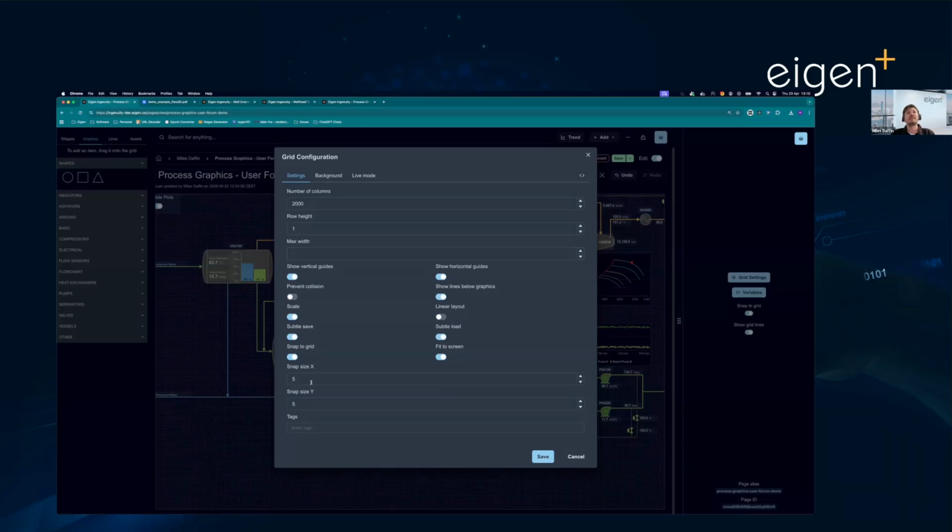Also, the grid settings here, the snap can be configured. So that can go right down to a 1x1 grid, or in this case, I'm using 5x5, but you could go 10x10, or you could have a smaller X than Y. You could do a 5x15, for example, depending on what you're trying to create.